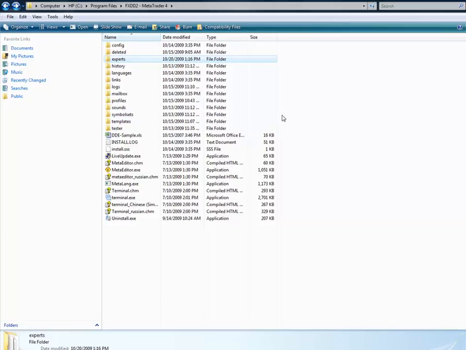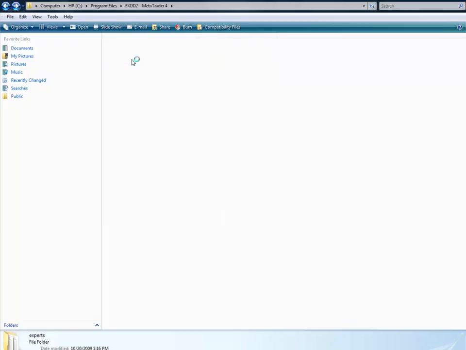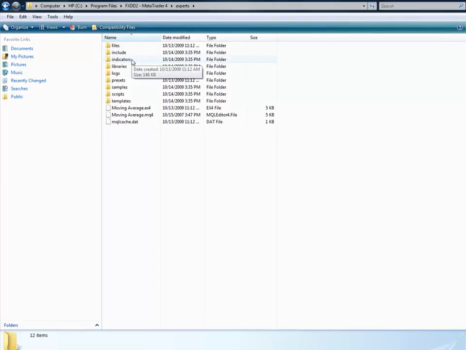You would unzip it, and what you want to do is go inside of your MetaTrader installation in your Program Files MetaTrader directory. Then you want to go to Experts. Double click on Experts to open. As you can see here, we have the moving average experts.